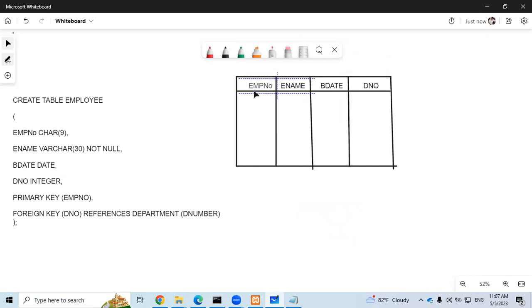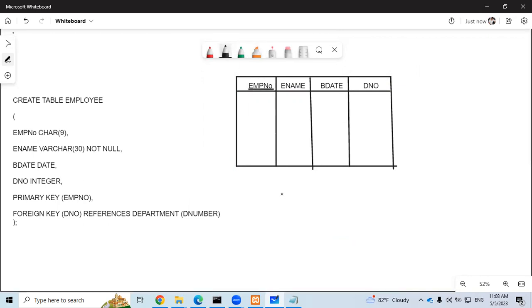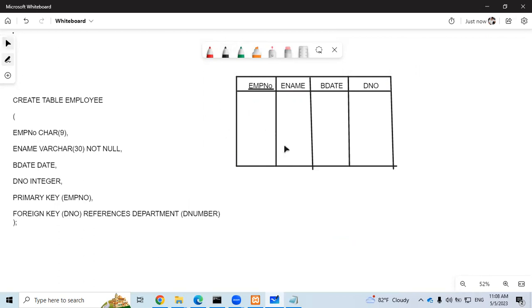All right, so this is a table which you have created here. And you can see clearly here, employee number is the primary key. So we'll underline this. Employee number is the primary key. So this is being done. Employee number. Employee name, Varchar, not null.